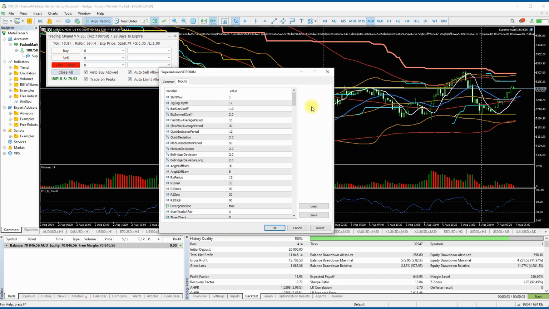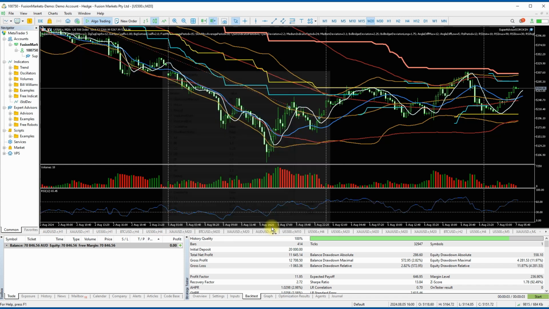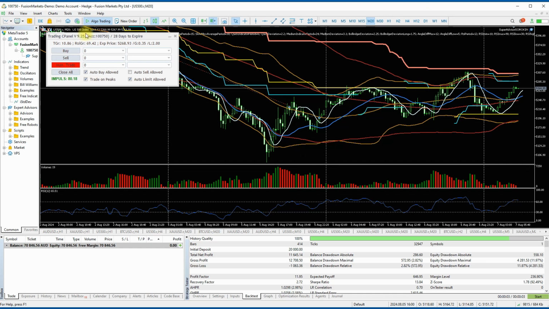We have lots of parameters here, and I will tell you about all parameters after. But before, let's set this demo account. So the minimum, say, is 1 lot and maximum 3. So that's we updated settings.